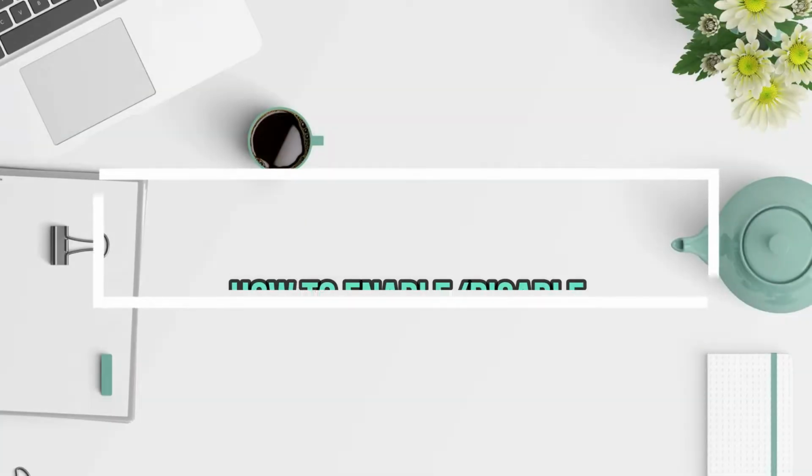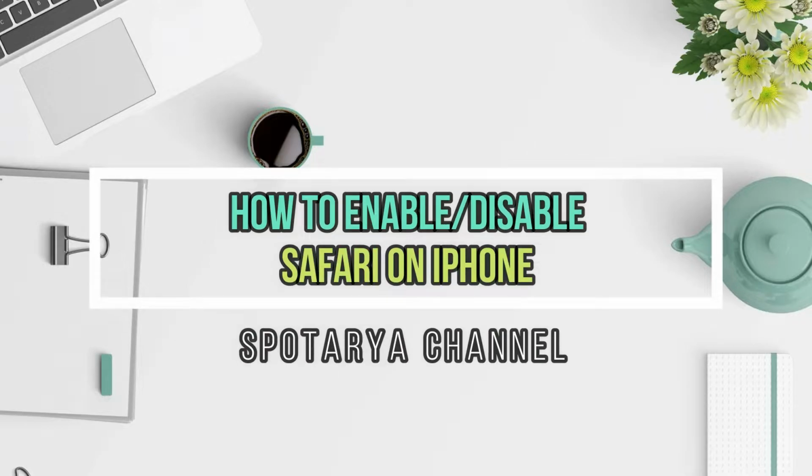So today in this video, I'll show you how to disable or enable Safari on iPhone.